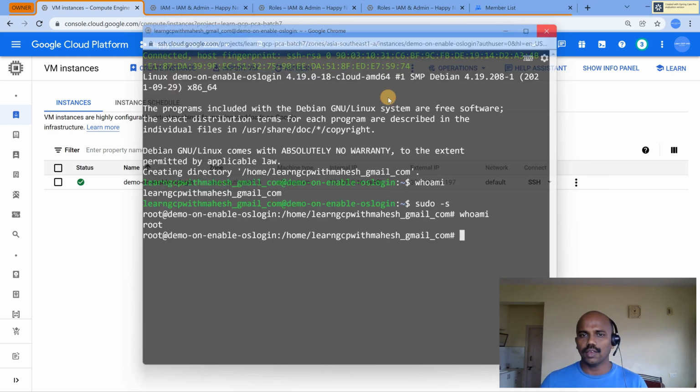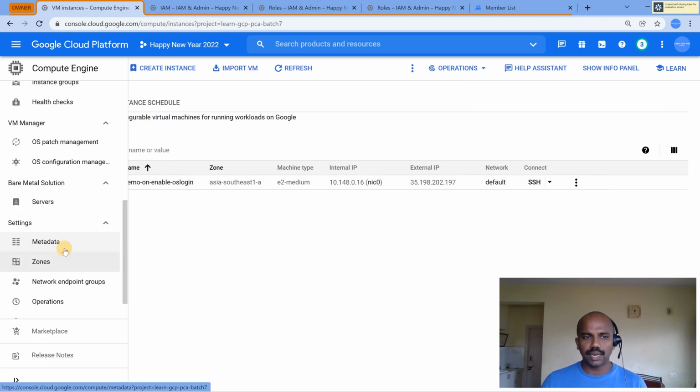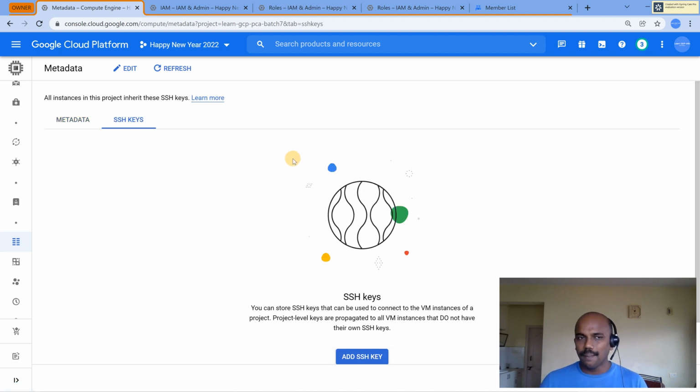Now I have logged in and run some commands. If I go to my metadata section, still nothing is there. But if we had not put that field, enable-oslogin, then we would have seen a couple of SSH keys here. Because of that field, they are not created. So this is the first part.